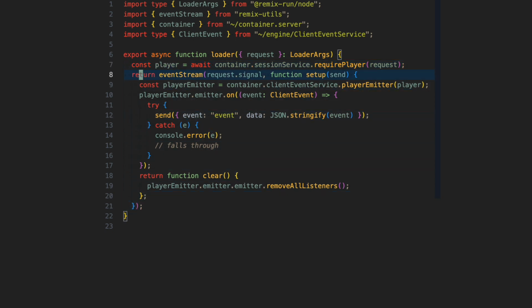The event stream is essentially built on top of a Node event emitter. So we have this client event service, which takes a player and returns a player emitter. A player emitter emits events that are interesting to that specific player, namely the player that issued the initial request. We're passing in this event callback to the Node event emitter, which is something of type client event, and then we are sending it down the event stream. We just say event, this is specific to server sent events, and we are stringifying the event payload and putting it into the data field.